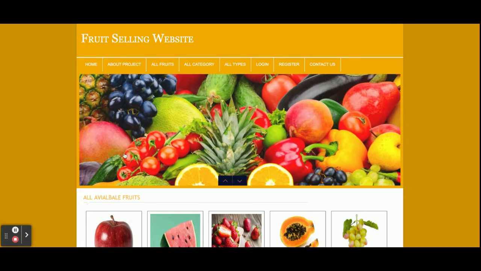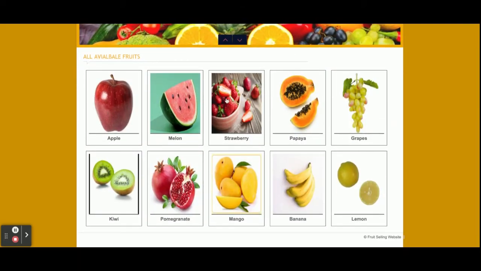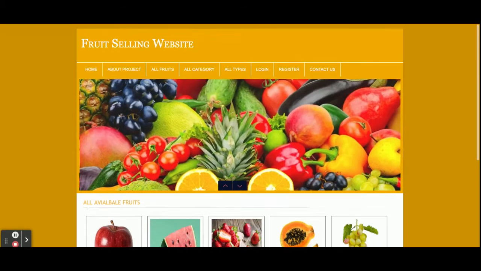So let's start with the functionality and go through what we have developed inside this project. This is the home page of the project. You can see these fruit items are coming on the home page, and they are all coming from the database. Currently we have added 10 items, that's why it's showing 10 items. If you want to add more, you can add directly from the database. There is no admin panel available inside this project for managing the fruits and orders, because this is a mini project.